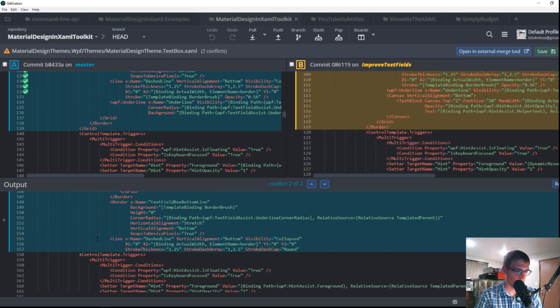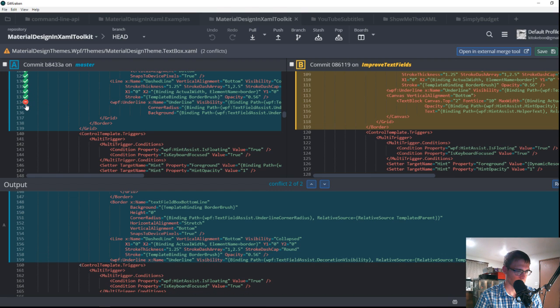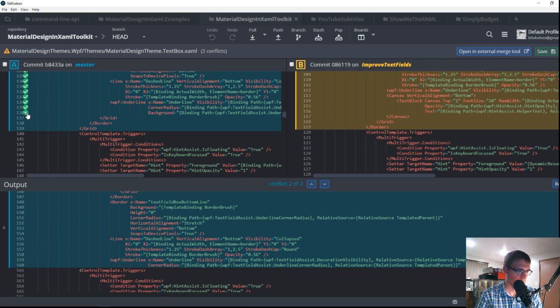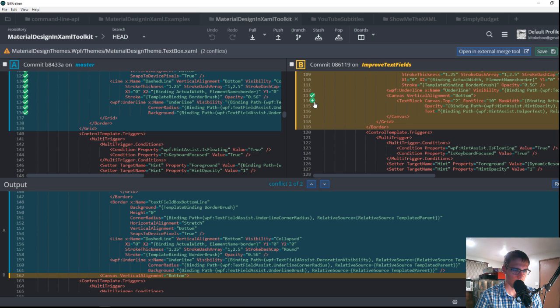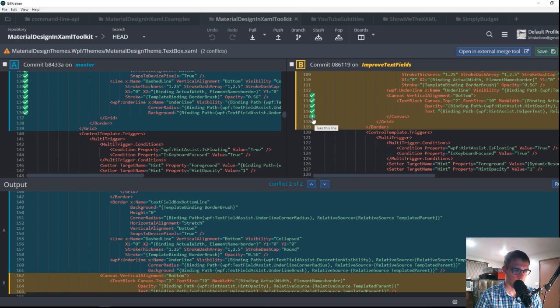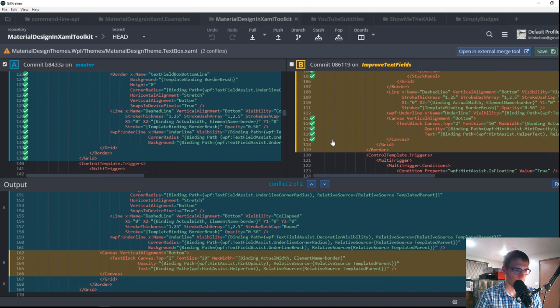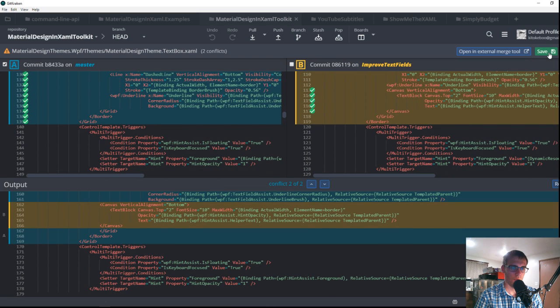Line X1. No, so we're fine so far. So underline there, but before we hit the end of the grid, we're going to go canvas, text block, and then go end grid, end border, end grid. Okay, hopefully that works.